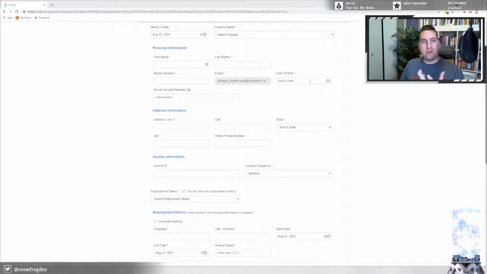But first, what is the bug? Well, it's centered around this field here, date of birth. It's a date picker. If we select, for instance, yesterday, let's do that, we're going to get this message here: Age must not be less than 18 years, and we get this invalid date label.